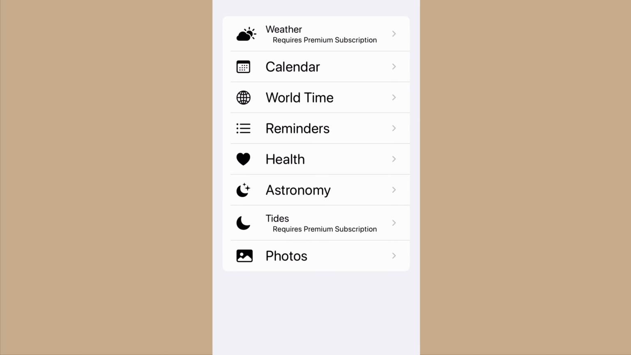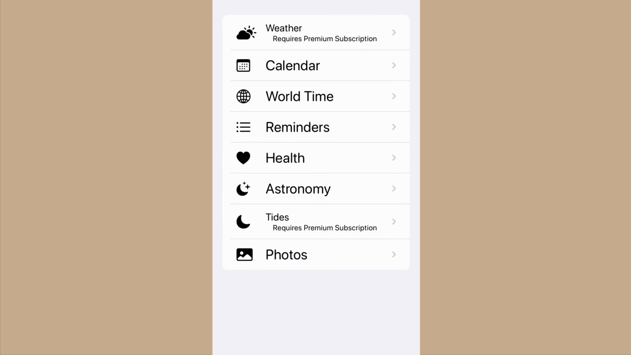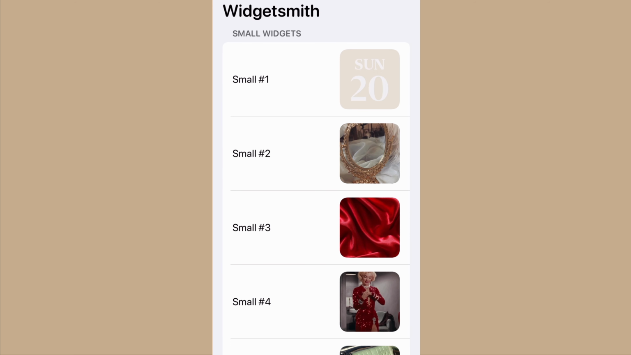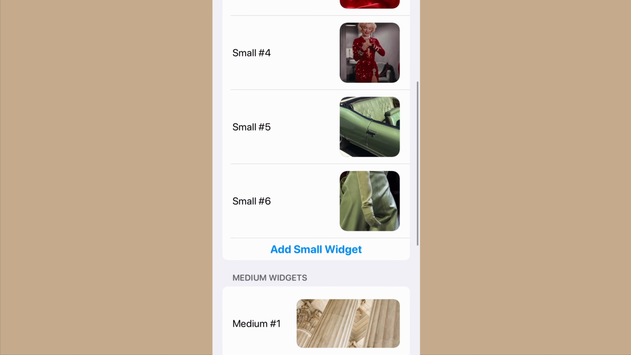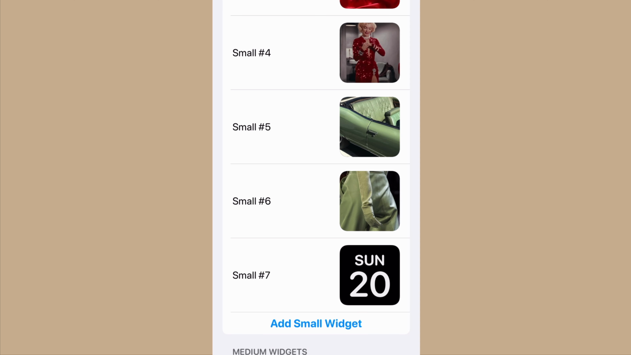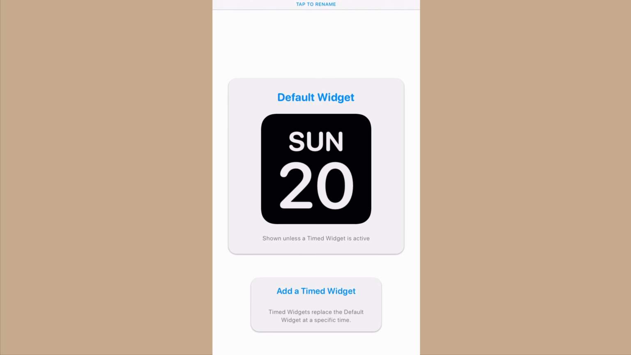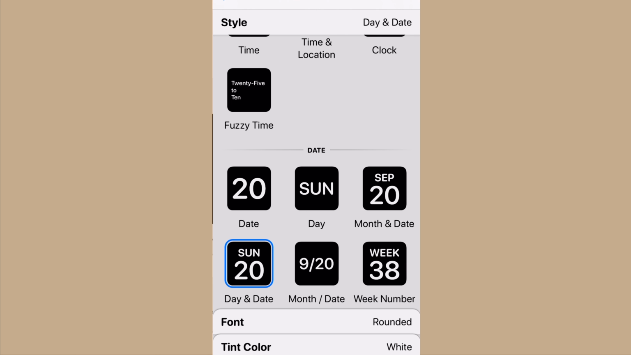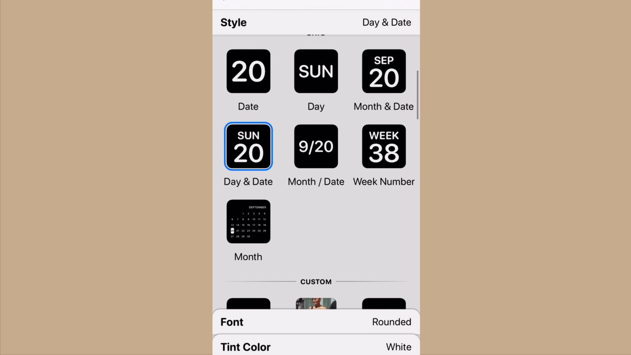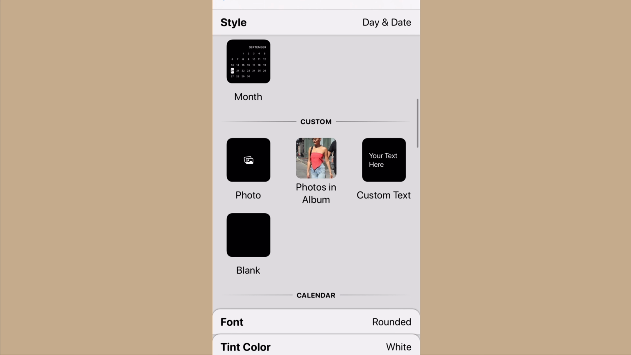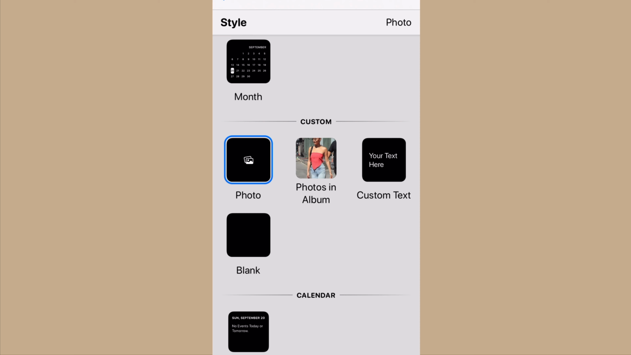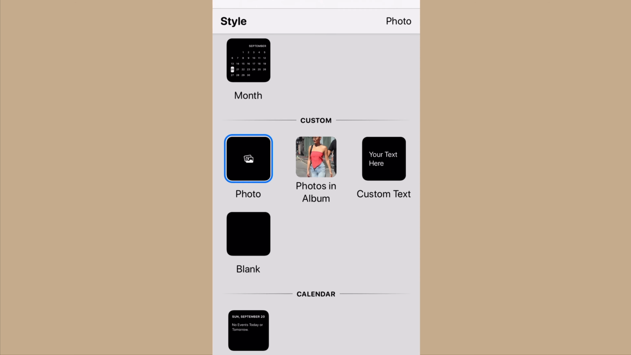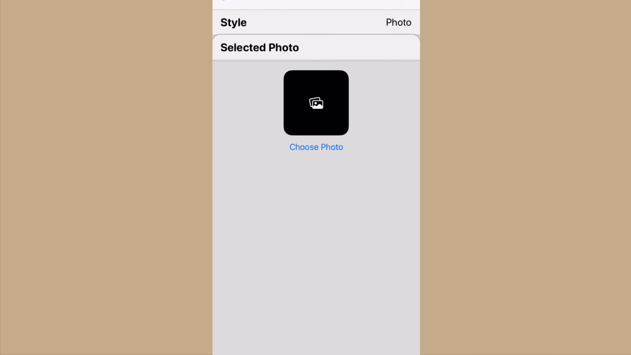So we're just going to open the app once again. At the bottom of the screen, you're going to click widgets, scroll down, click add small widget, and then you're going to click small number 7 or whatever your number is called, and then default widget, and up under styles, you're going to scroll until you see photo, and this is where we're going to upload our specific photo that we want.